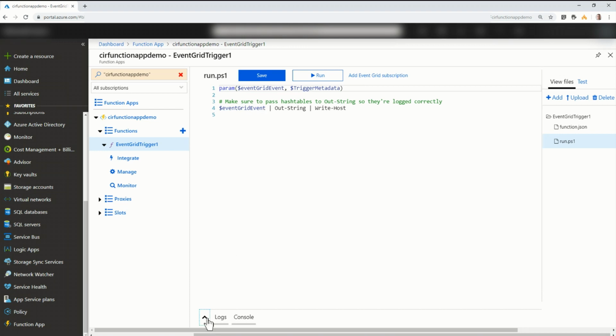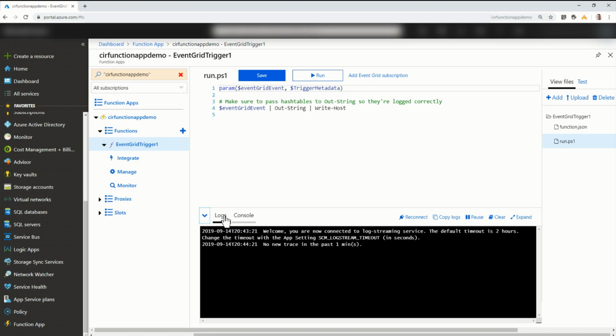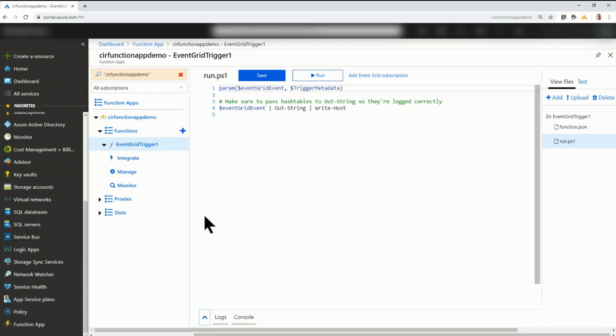Also, if you click down here, you can get the log and you can also get a console. So you can get terminal access to the Azure function. I'll just collapse that for now.